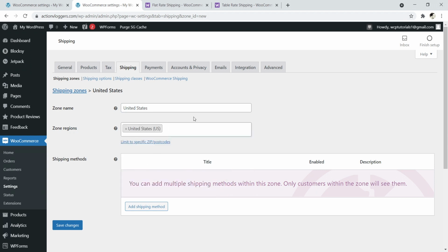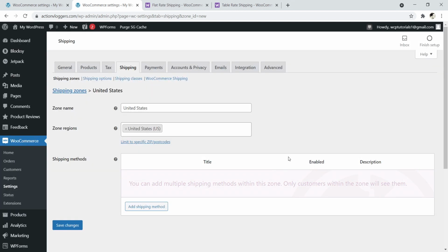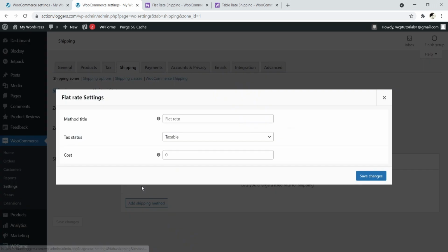Okay, and so now I can just create a shipping method. So this is the zone region. What's the shipping method for the United States? I can add in a shipping method. We'll say a flat rate. Okay, and then we'll go here to add shipping. And there we go. So now we have enabled a flat rate, and now we can edit the flat rate.